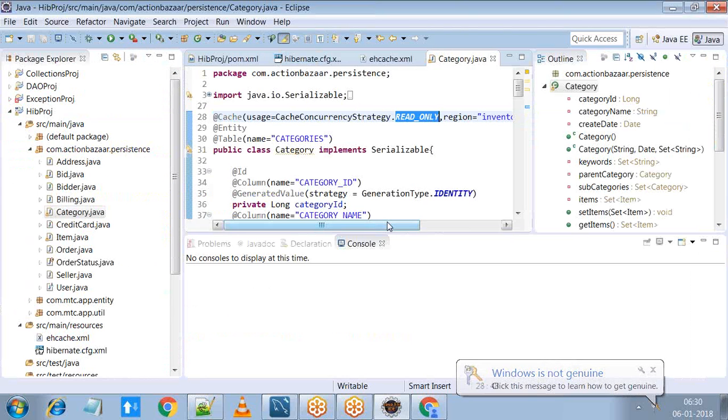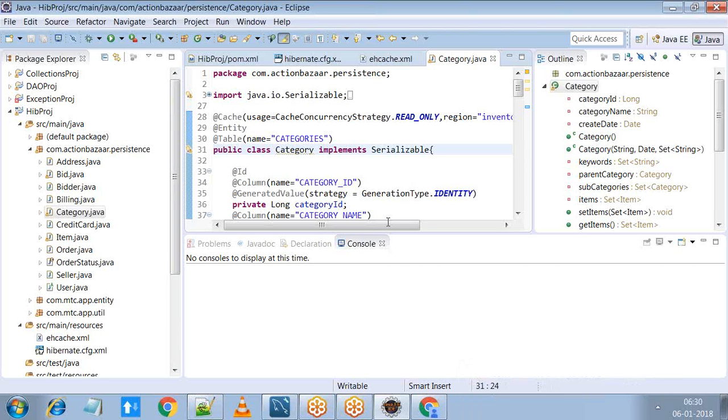We have read write also. So applications will be frequently updating a record, modifying some types of records. Not only modifying them, they'll read those records also very frequently.